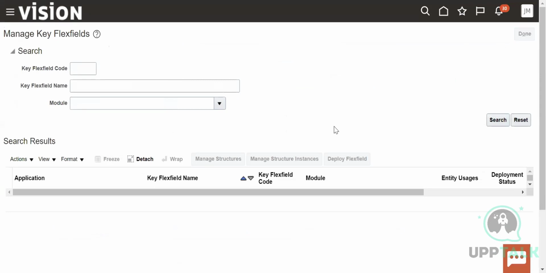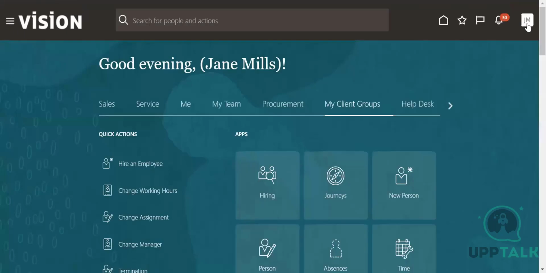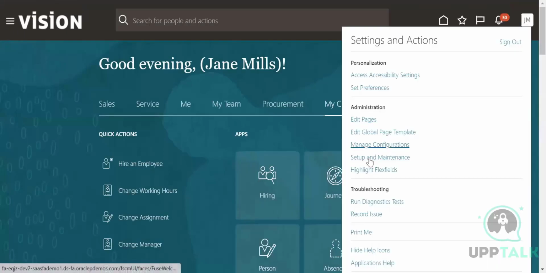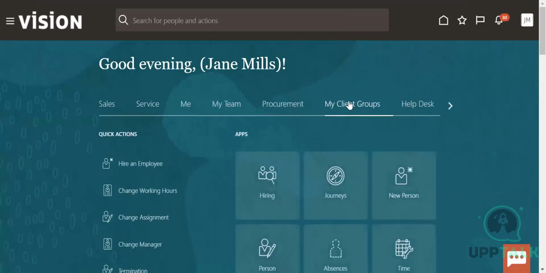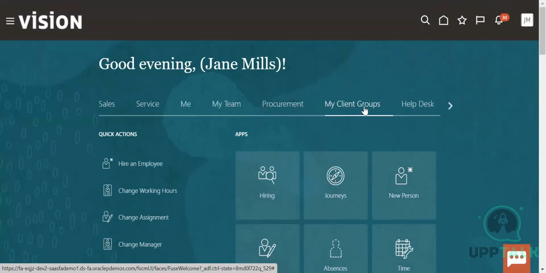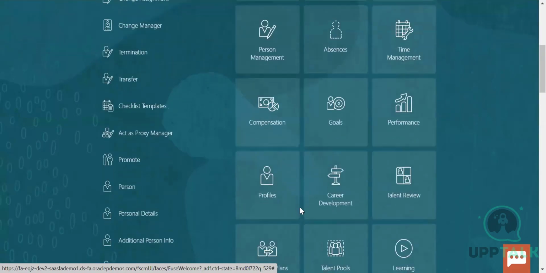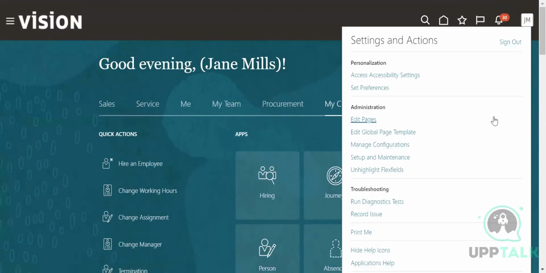You have to deploy that key flexfield. Once it is deployed, then you have to enable this. Go to home. Go to highlight flexfield. Once you do this, go to where you want to enable that thing. Go to My Client Group and enable that. Then go to My Client Group, workforce structures, jobs, or else you can go from there. Go to manage workforce setup and maintenance.